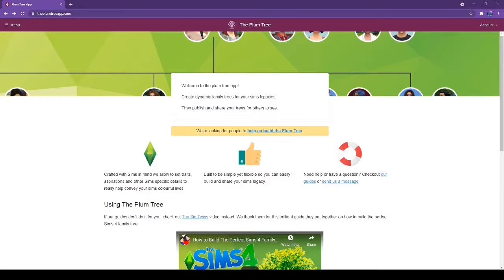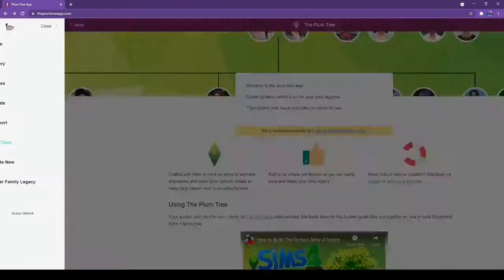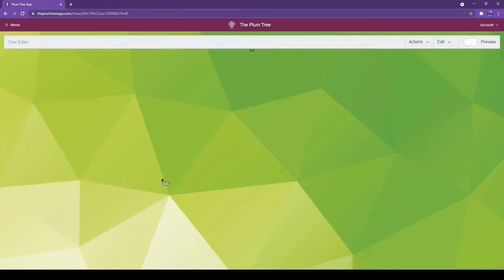I just wanted to do a new type of video. It's not a complete Sims video. It's not gameplay. It's more Sims related. I just wanted to do a quick little overview on the Plumtree app. That's where I actually have been adding people into the Wilder family tree for my short lifespan legacy challenge.